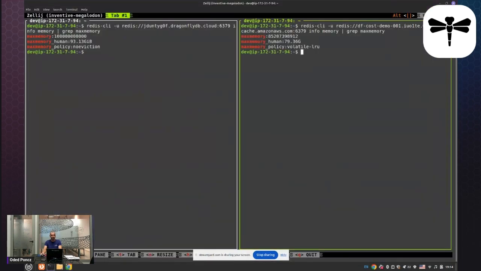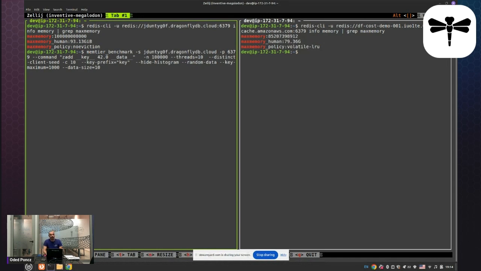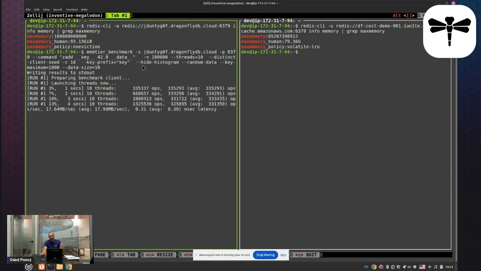I'm going back to connecting to Dragonfly, and what I would like to do is use sorted sets and add 10 million items into sorted sets on Dragonfly and also on Valkey. The left side is Dragonfly. I'm using Memtier, and I'm sending data to Dragonfly.